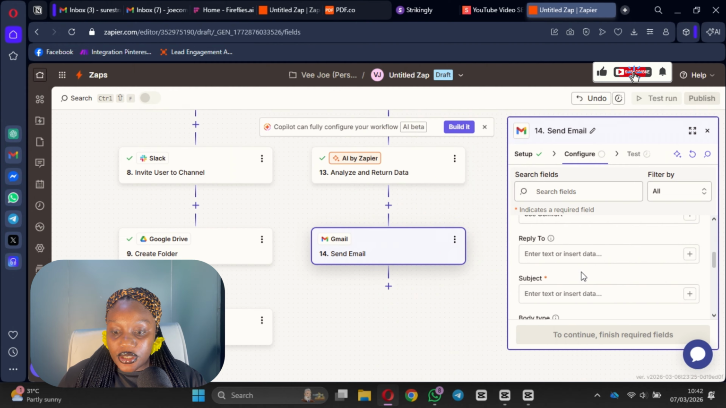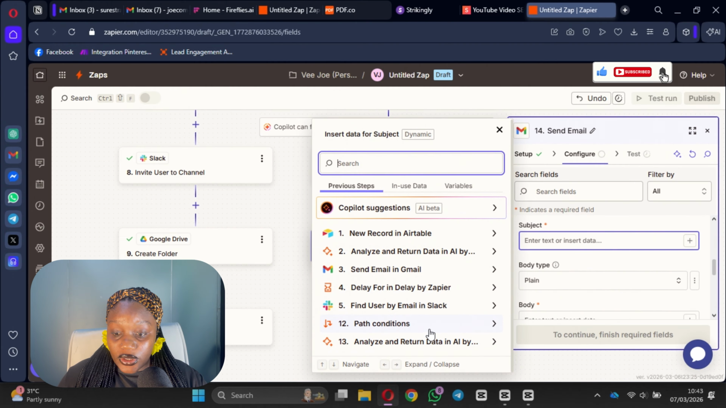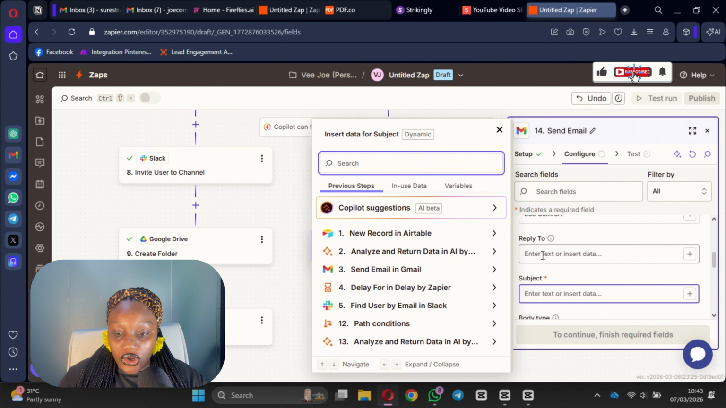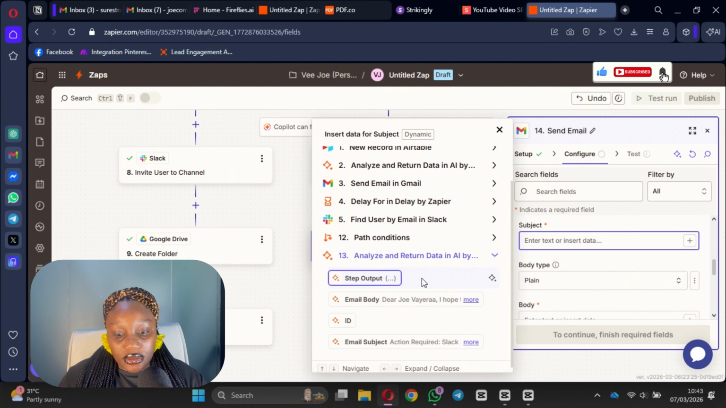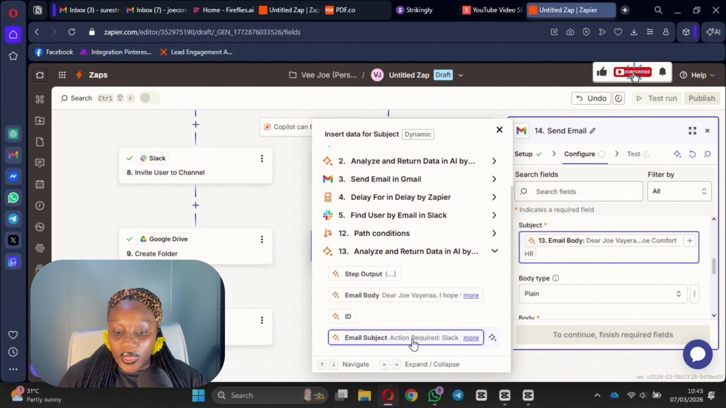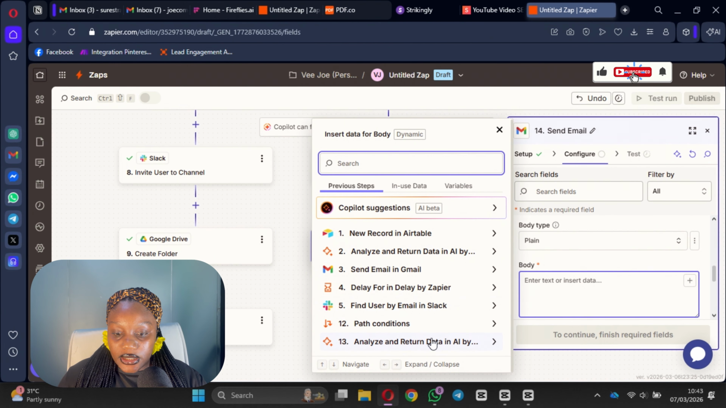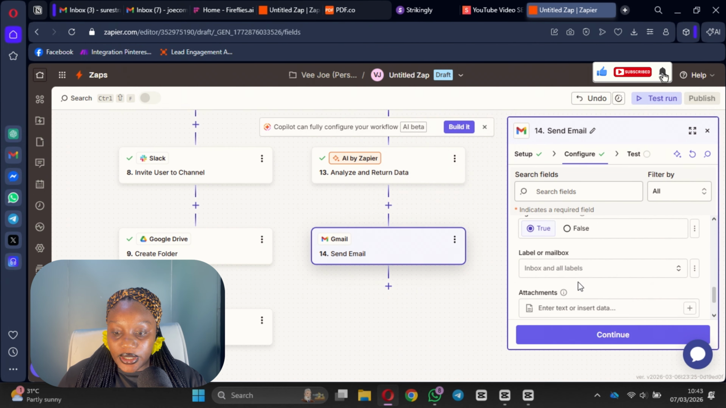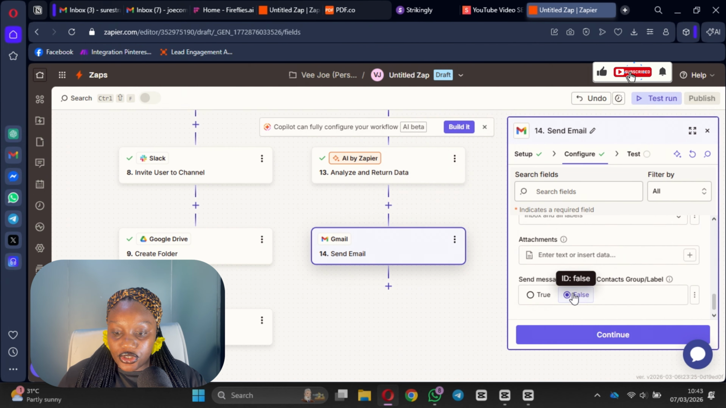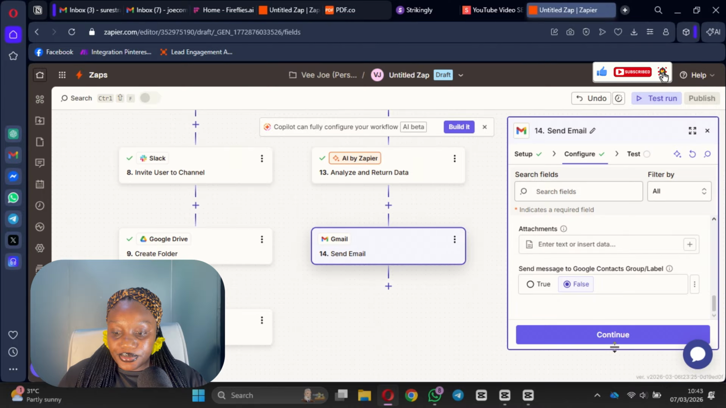Is it a reply to? No, it's not. So the subject here, you can make it a reply to your previous email, or you can just leave it blank. The subject is going to come from our last step, which is this. I picked the wrong thing, which is this. And then the body type is plain. The body here is going to come from the last one, which is here. If you want to have any attachment or signature or whatever, you can put them here, but I don't have any of that. I will just click continue.